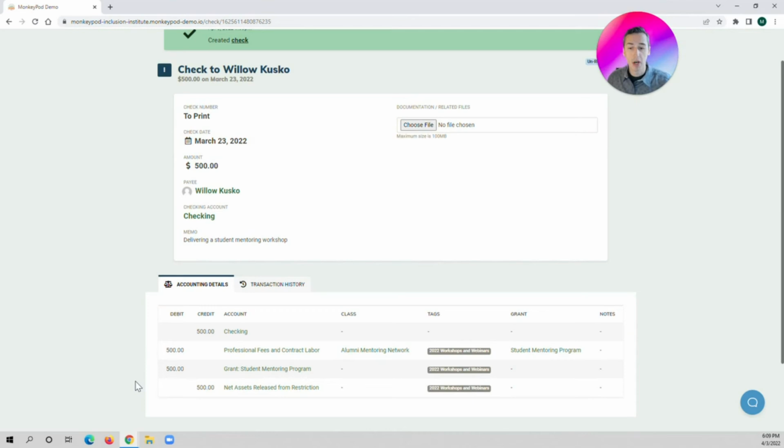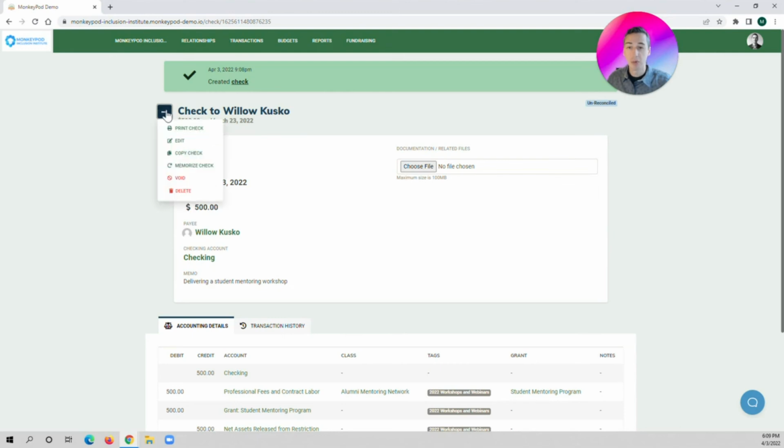You'll notice that MonkeyPod automatically handles the release of restricted net assets. You can see how that's done on a separate debit and credit down here, as well as the actual payment for the $500 coming out of checking. If we need to then print that check, we can go up to our menu here, click Print Check. We can edit that check. We can memorize that check going forward. If we need to void it or delete it, we can do all of those things.